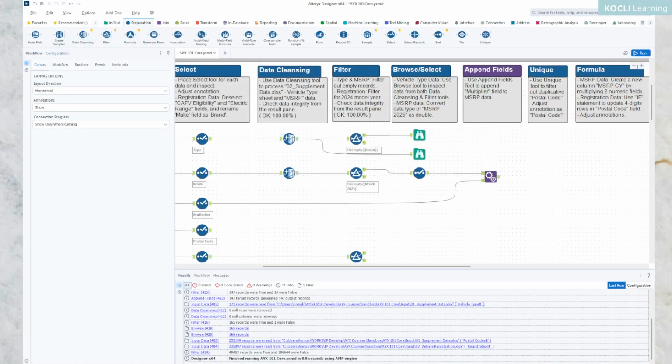Let's learn about the unique tool. The unique tool provides a function to filter out unique records by excluding duplicated records in the data field.